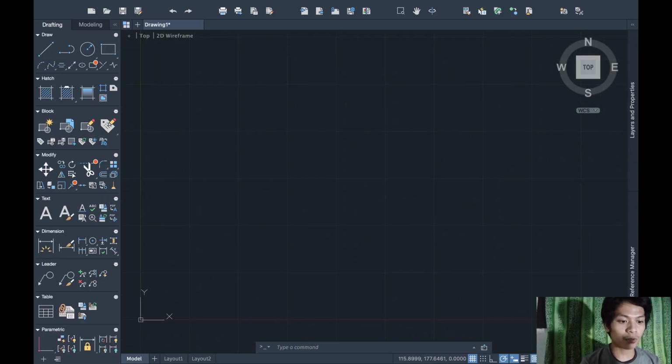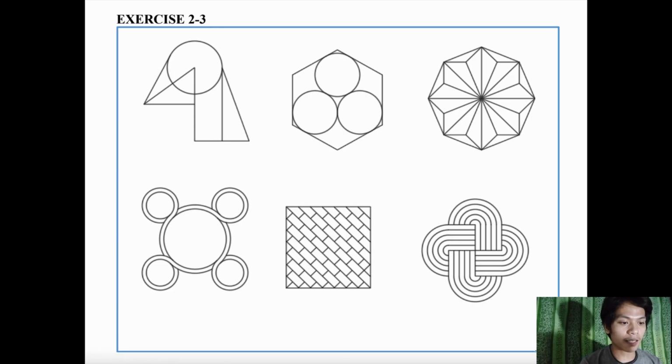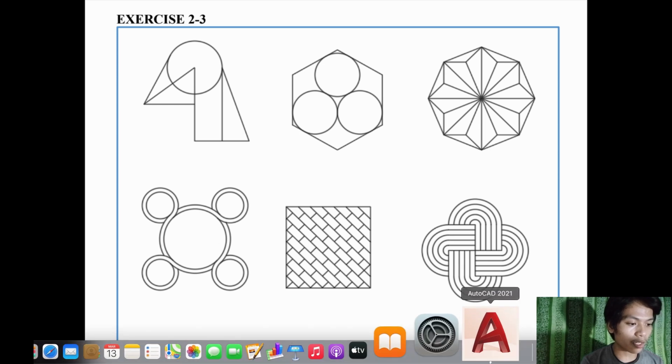Okay, so to start with, I am going to show you first my second activity. It consists of 6 figures. We are going to start with this first figure. Let's proceed to AutoCAD.